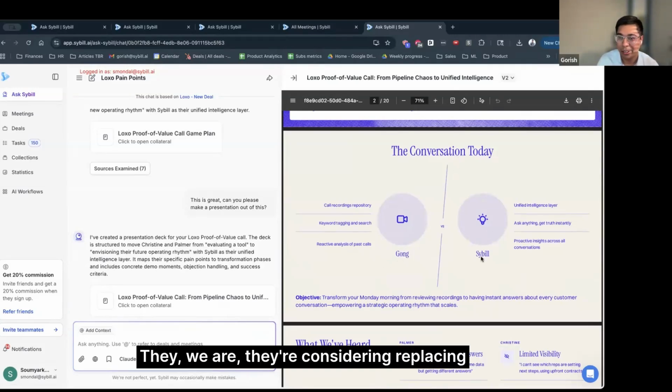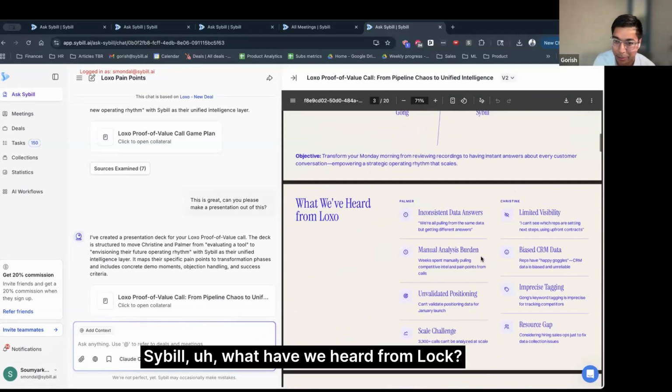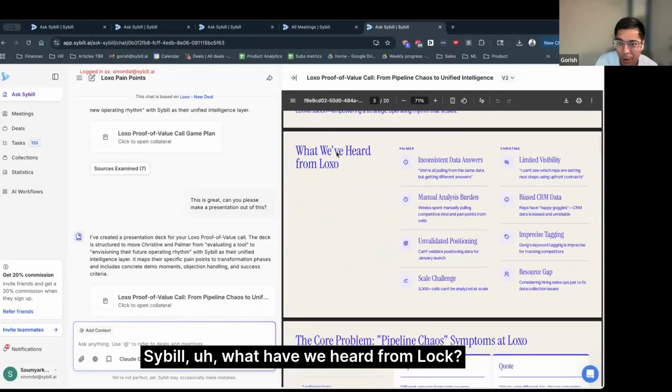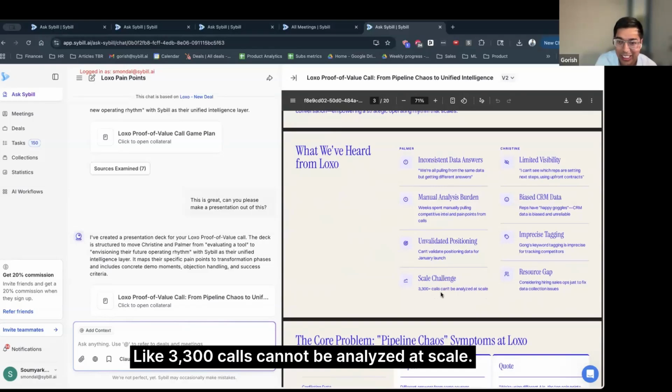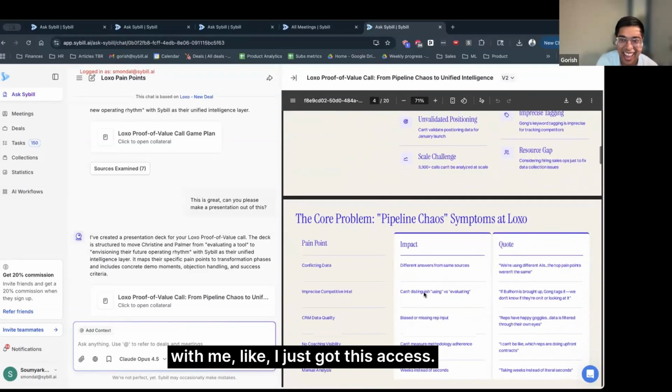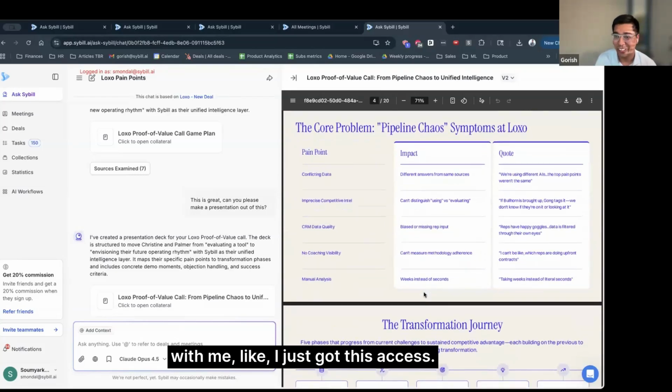They're using Gong. They're considering replacing Sybil. What have we heard from Loxo? It's very specific. Like 3,300 calls cannot be analyzed at scale. This is a number they have shared with me. I just got this access.